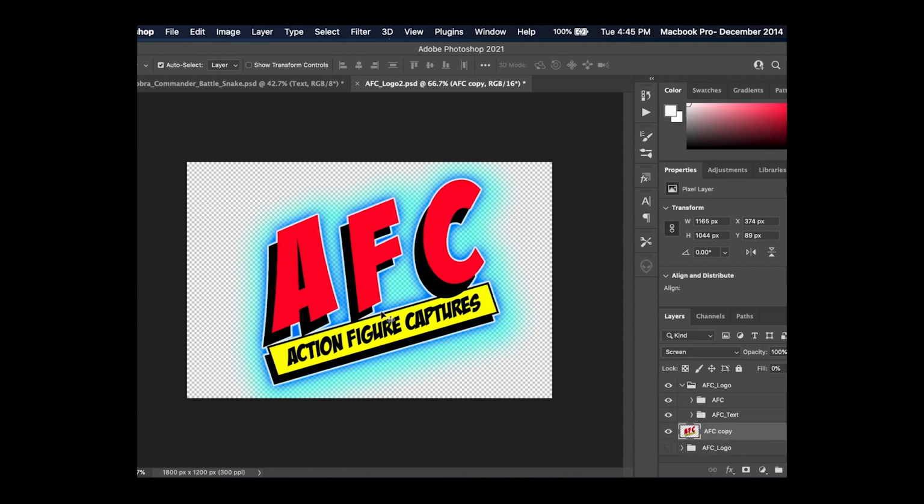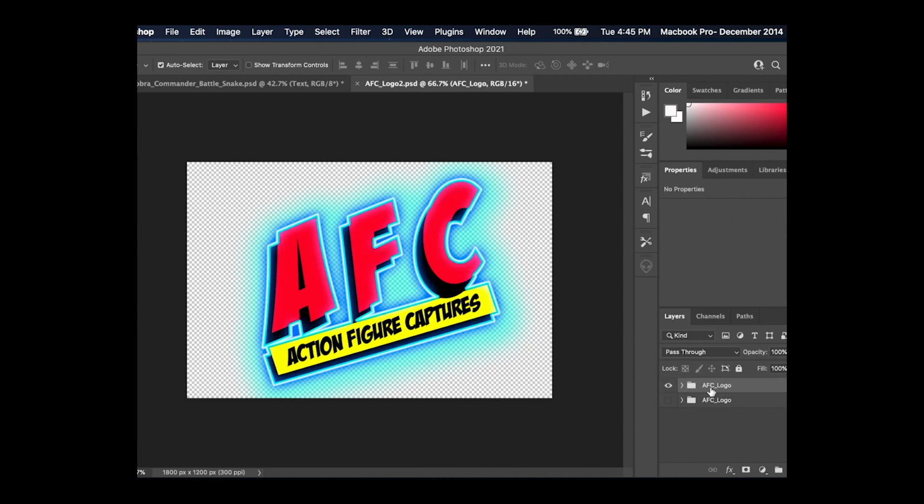So now it's kind of sitting just behind everything and it's actually giving the glow instead of sitting on top of it. Okay, so once that's done, we're going to take that layer that we just created, click and drag it into our logo folder. And then we can take that whole logo folder and move it into our next object.